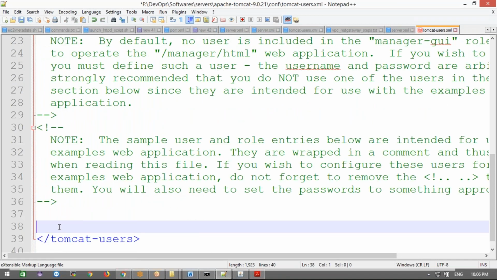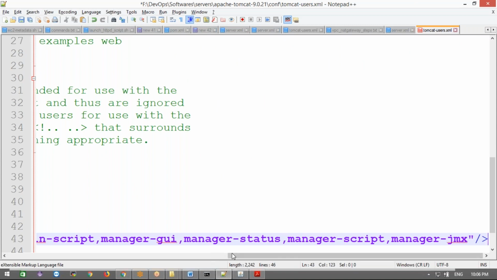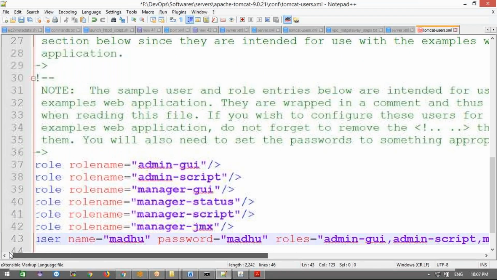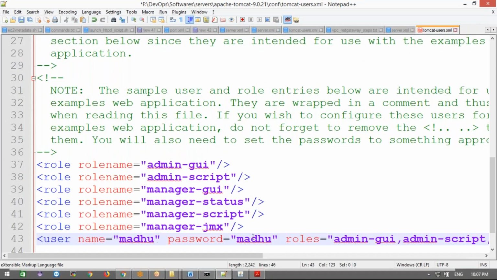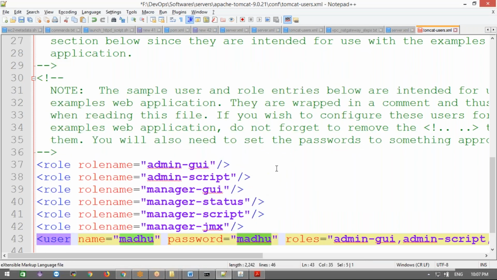I'm going to, that is for another server. Okay, now see, I put this change: Madhu, and the password is also Madhu, and I assign all these roles: manager GUI, admin GUI. Everything is Madhu, having all the permissions to do deploying and managing our web applications.